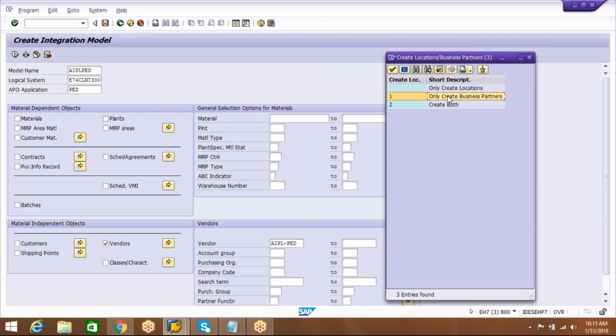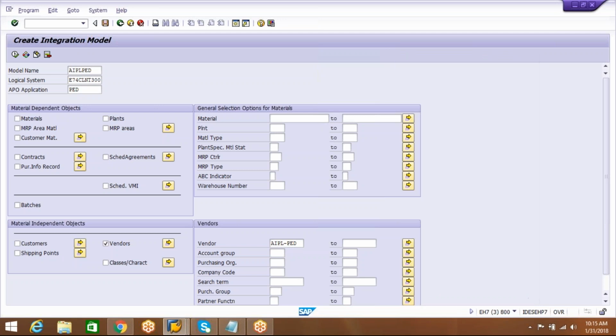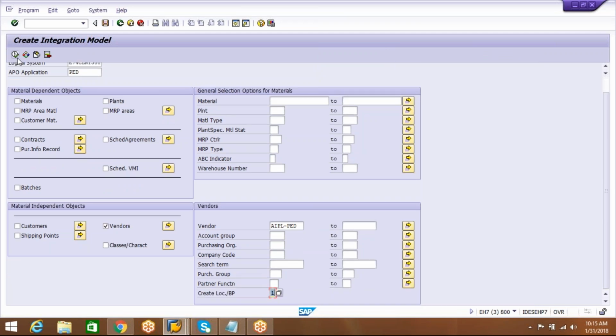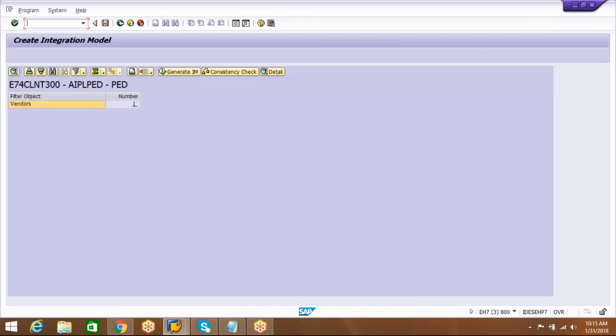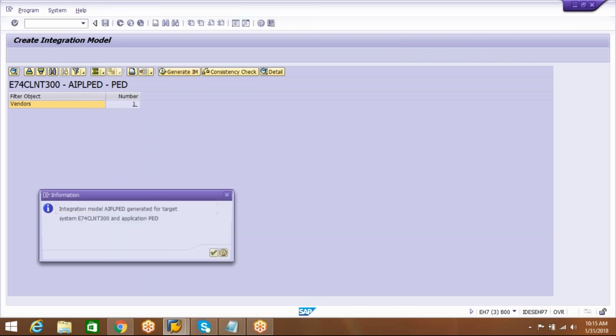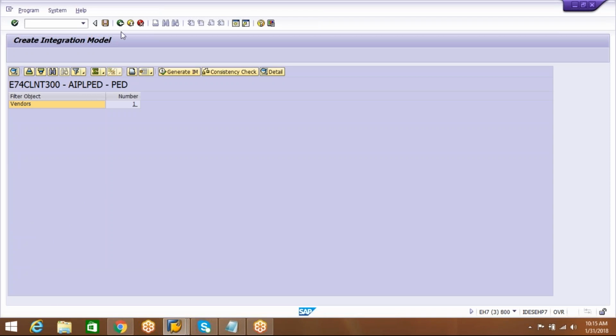Why a location against the vendor? That is my question. If we use route determination or whatever it may be, the location is mandatory. In our case, I am using only create business partners. Execute it. Generate. One integration model is generated. Okay, now activate it.